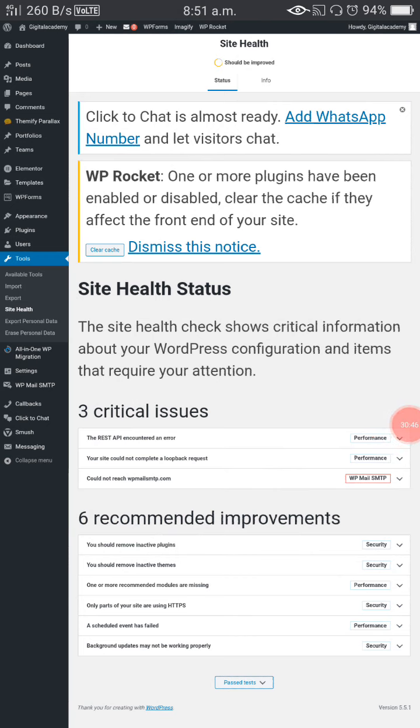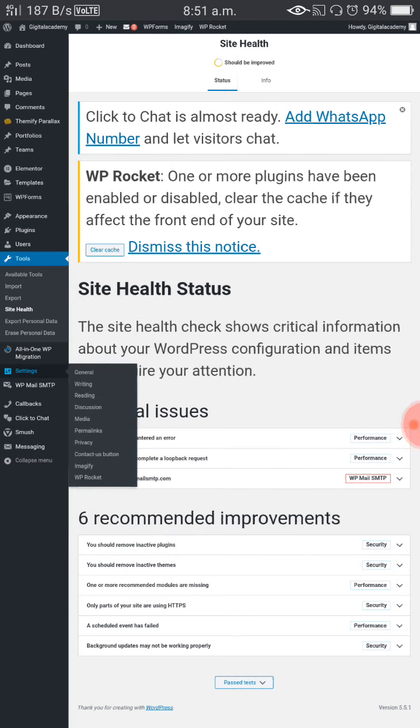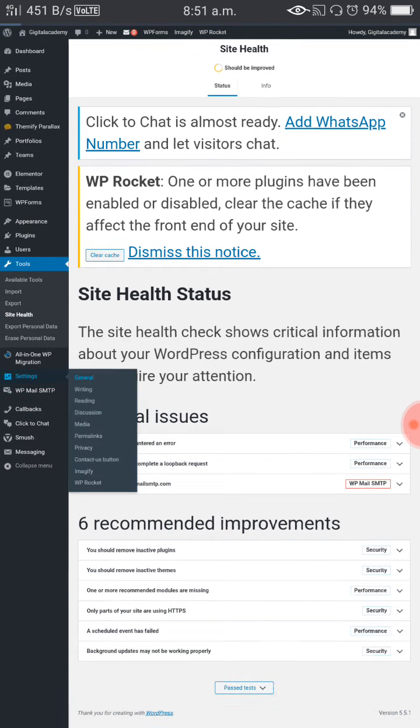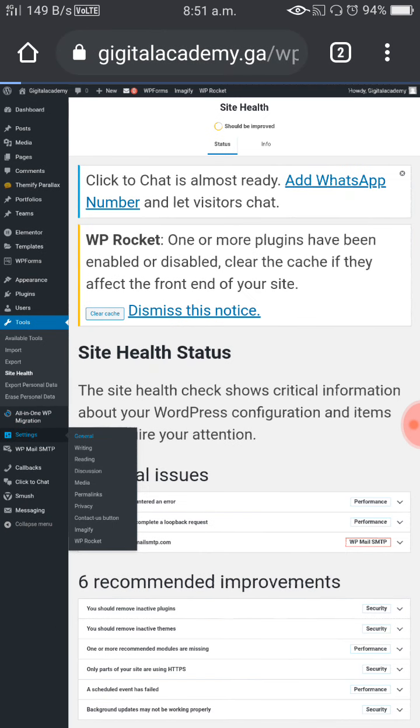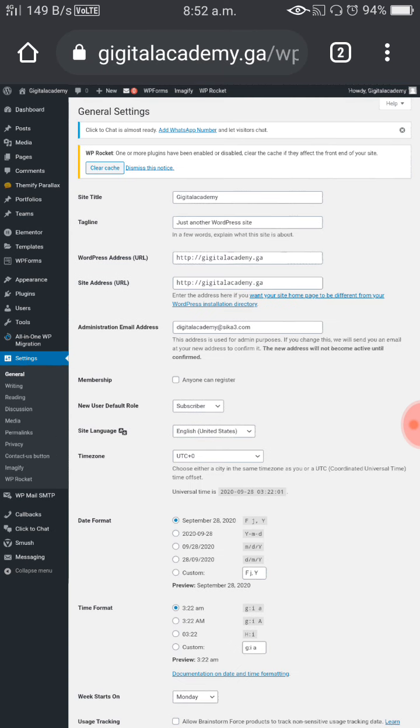The next one we have there is settings. In these settings, this is where you set how you want your website to look. Under here you have the general. Under general, you will set your site title. Your site title is the title of your website, the name you want your visitors to see when they visit your website. The tagline is also like a slogan you want to attach to your site title.